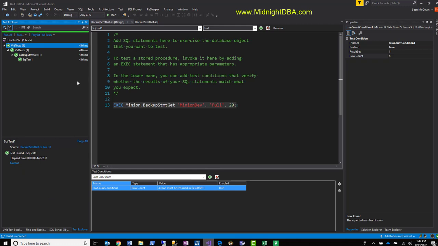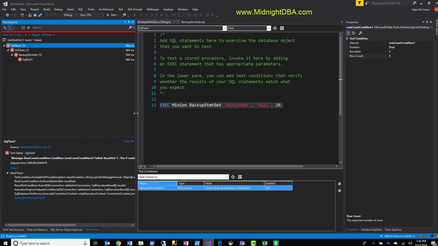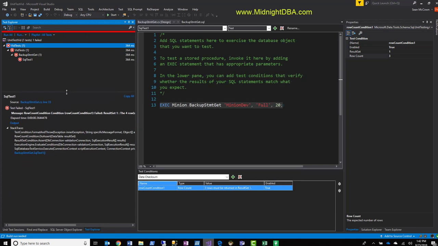And it passes this time. Now, if I want to say I'm expecting 3 rows, the test should fail again. There we go. And down here, it'll tell you why. Let me widen this a little bit so we can see it better. There we go. So it tells you that row condition 1 is what failed.